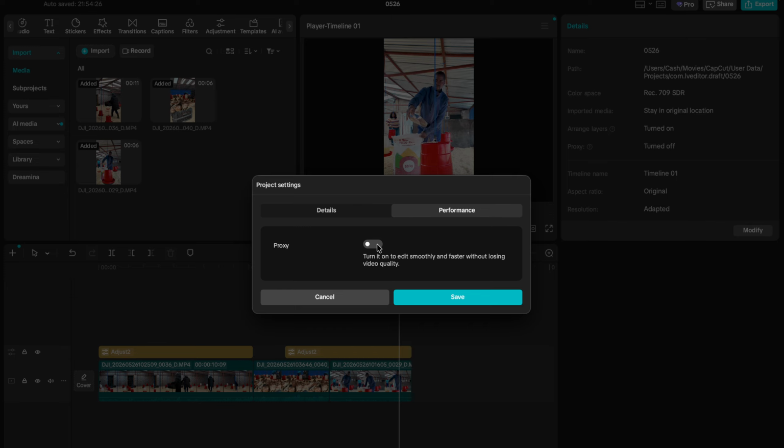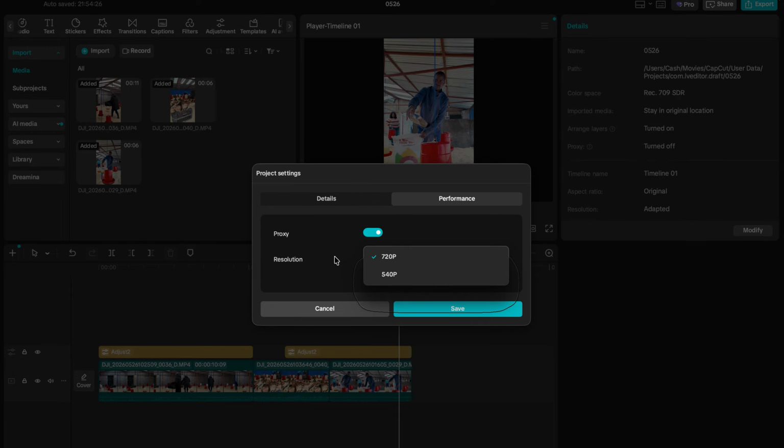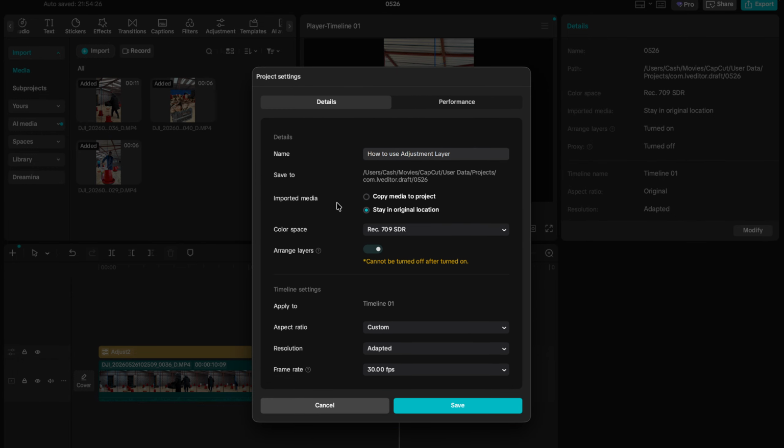If you select this, if you are editing a heavy file, it's going to make your file work or edit smoother on your timeline. So most times I would advise people to set it on, and you can make it to be on 720 or 540 frames p. So I'm just going to come back to details. So I'll say save.